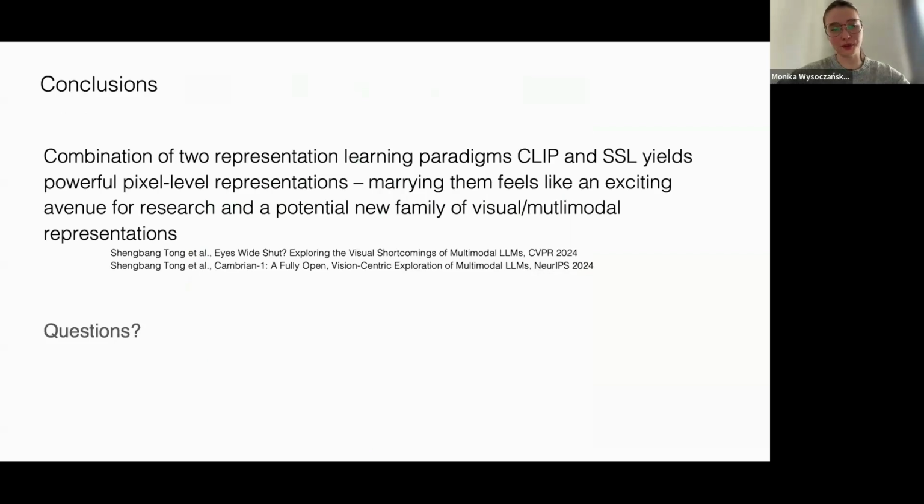So just to conclude, I presented one method for open vocabulary semantic segmentation that is definitely just a very small step towards what I would describe as open world semantic segmentation, and there's definitely a large room for improvement. But I think the interesting conclusion, and I'm seeing it in general in recent weeks, is that the combination of those two representation learning paradigms, CLIP and SSL on the other hand, can yield powerful models for pixel level tasks, but not only. And just simply combining them and marrying them feels like an exciting avenue for research.